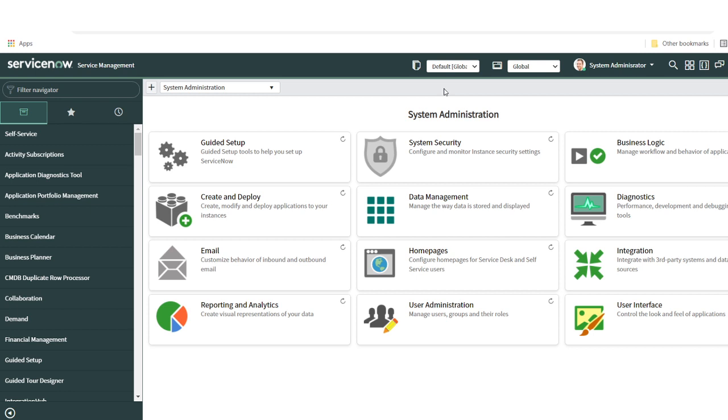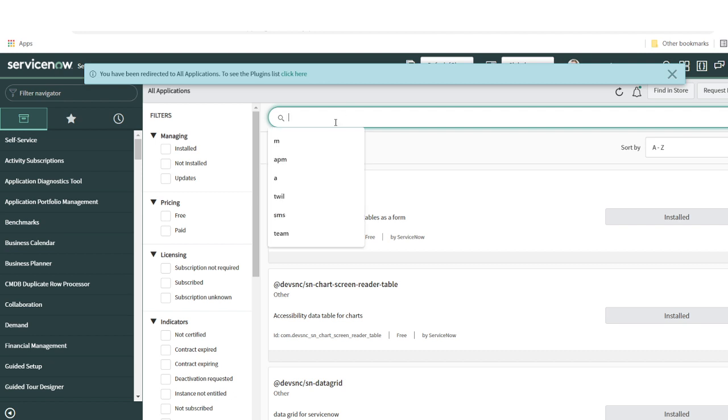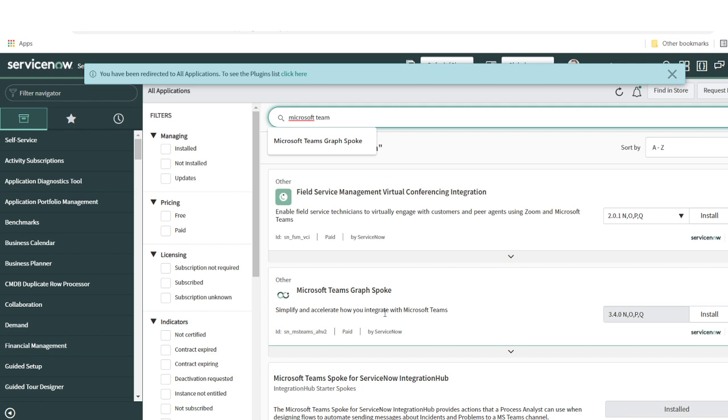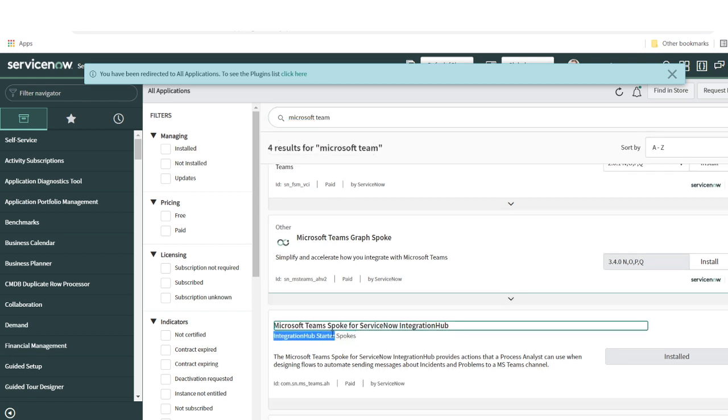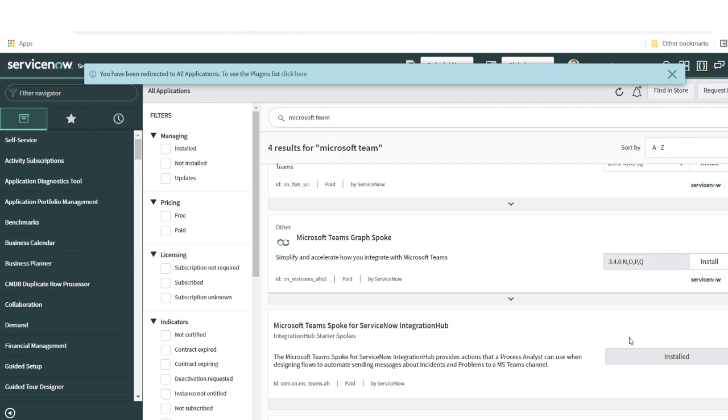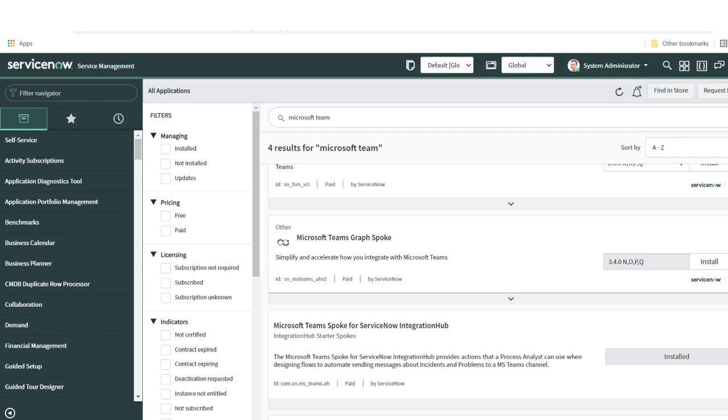So let's begin. First of all, since we are trying to integrate with Microsoft Teams, two things are very important. We have a plugin which I will search here called Microsoft Teams, and that plugin needs to be installed. The plugin is Microsoft Teams Spoke for ServiceNow integration. I already installed this application, so you can install it, and once you have it ready, you can start integrating your application.